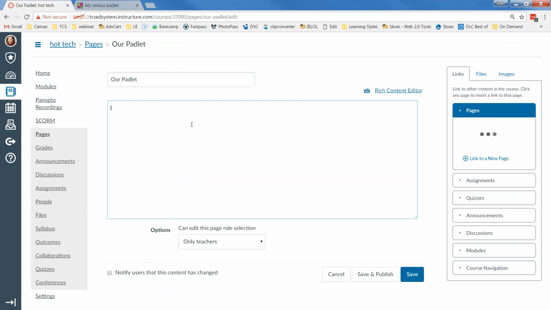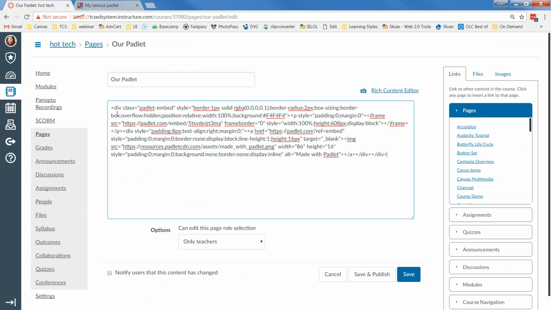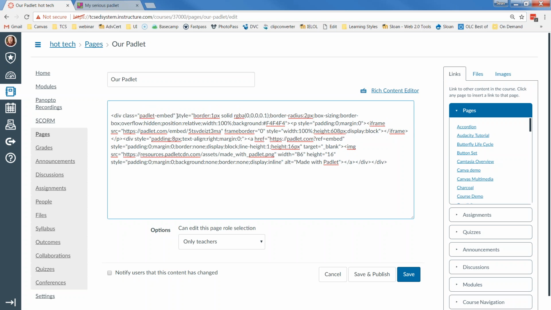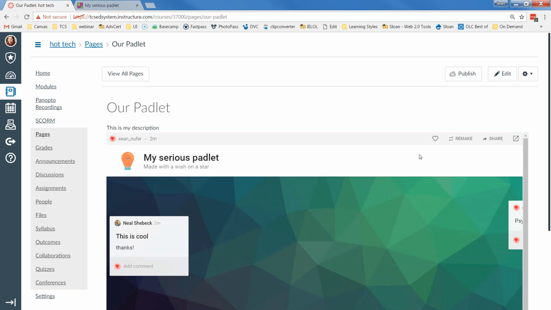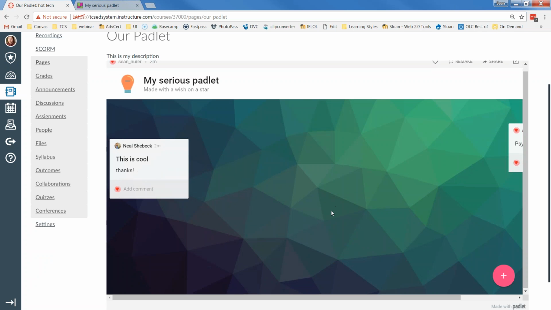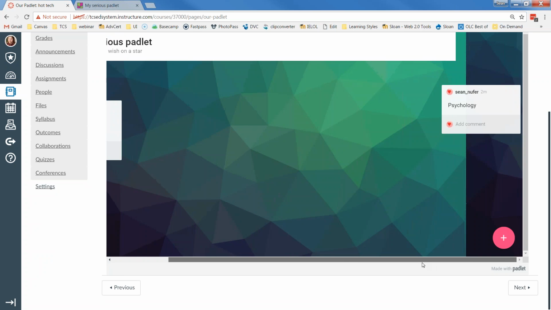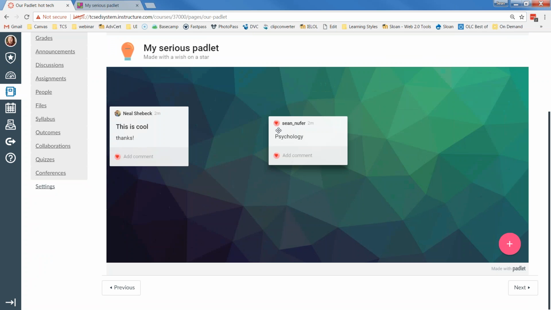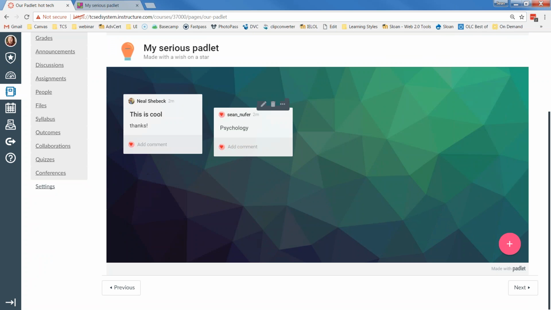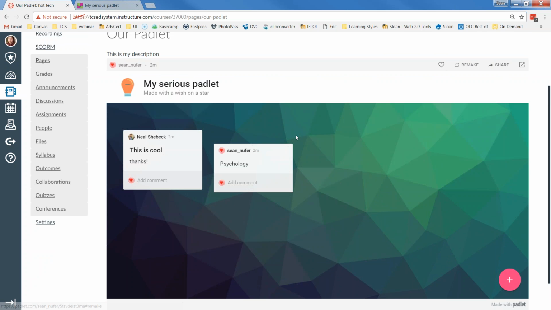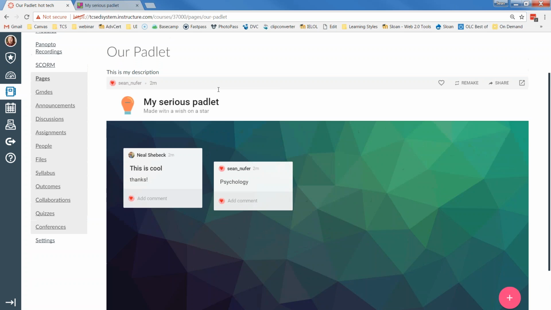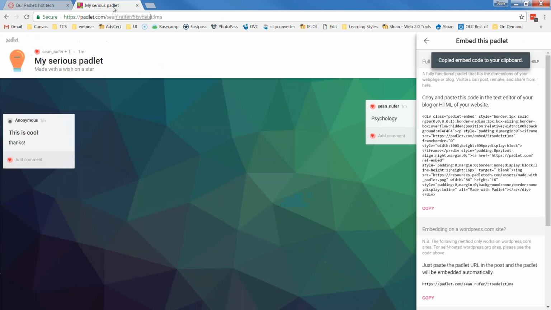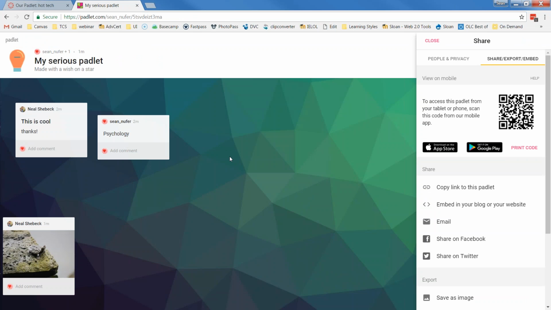We'll go to edit, hop into HTML editor. I'm just going to paste the code they gave me. Now if I wanted, I could include a brief description. This is my description. And I can save that, and then you can see how it embeds on there. And I can edit that even on there. I can share it. I can contribute right within Canvas, so you don't need the students to go out to this page necessarily.